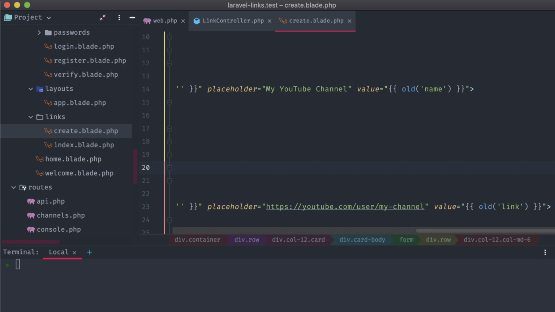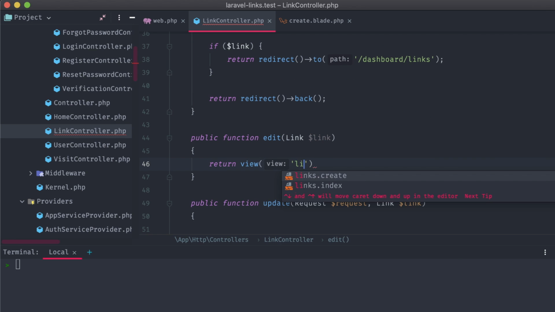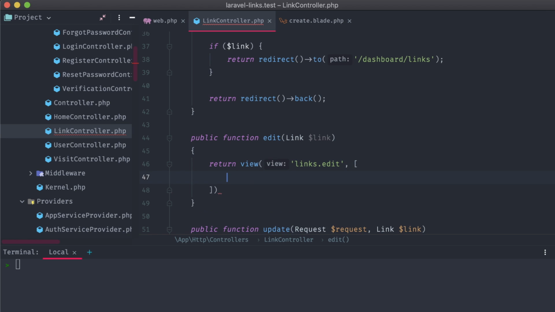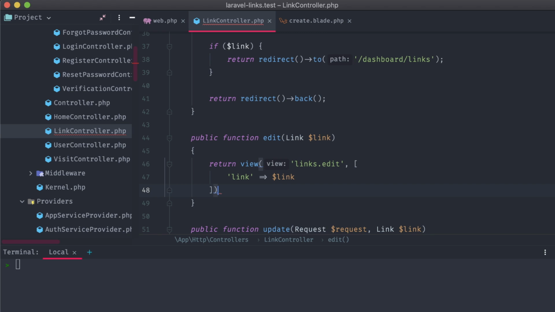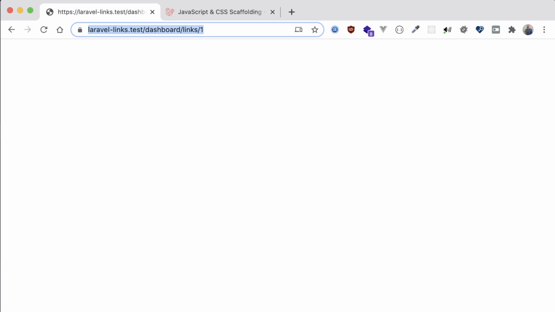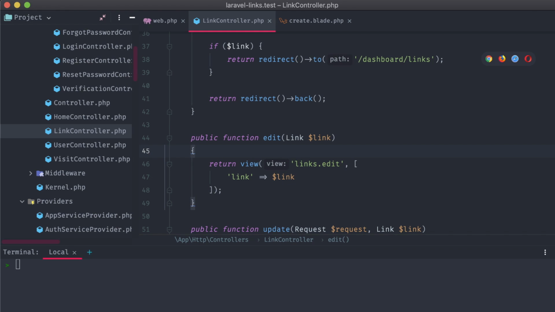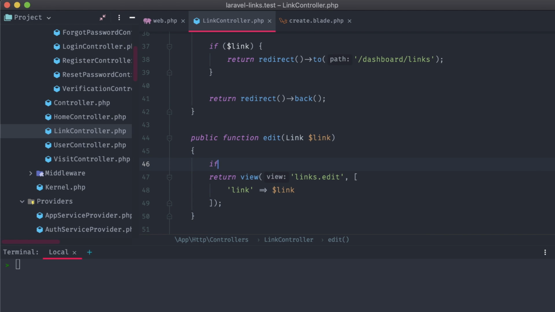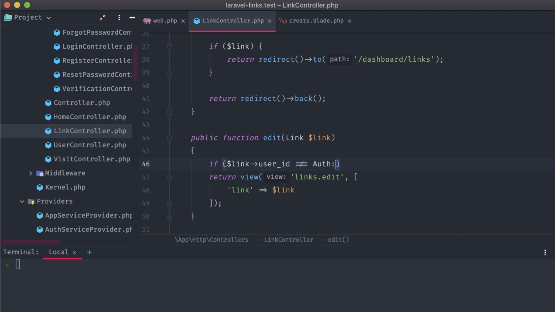In our link controller's edit method, we're just going to return a link edit blade template, passing through the link that we want to edit. But what if I decide to manually change the link ID in the URL to something else? Maybe a link that's not in my account. I shouldn't be able to edit another user's link, so we'll have to add in a check to prevent this from happening. It should be pretty simple. If the user ID of the link I'm trying to edit isn't the authenticated user's ID, then we'll just return a 404 error.